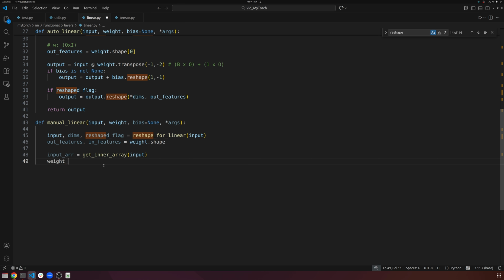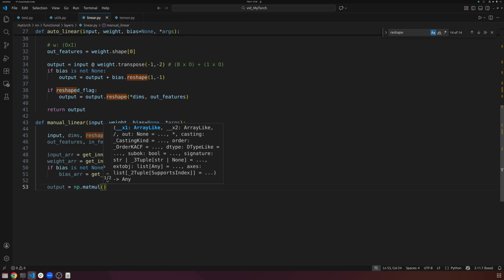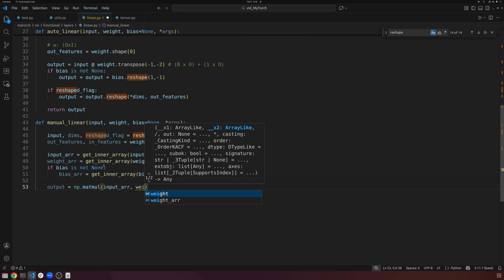And then our weight array is going to be simply our get inner array weight. And we can just go ahead and transpose it right here, so we're good to go. If bias is not none, we can do our bias array is equal to get inner array bias. If we have a bias, then we can get that right there. Our output is np.matmul input array, weight array.